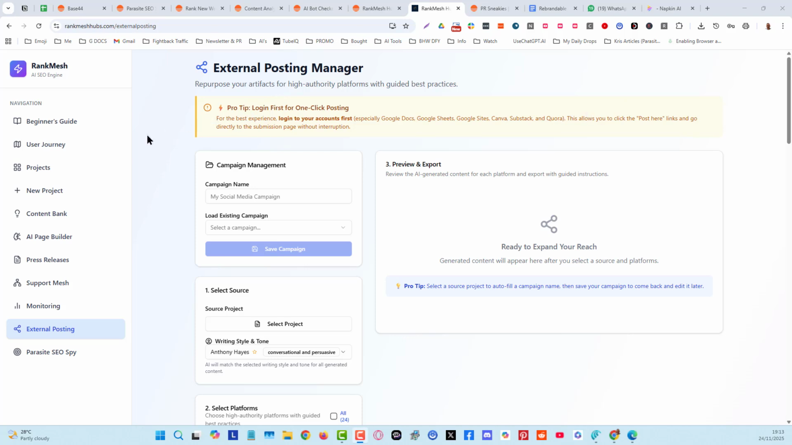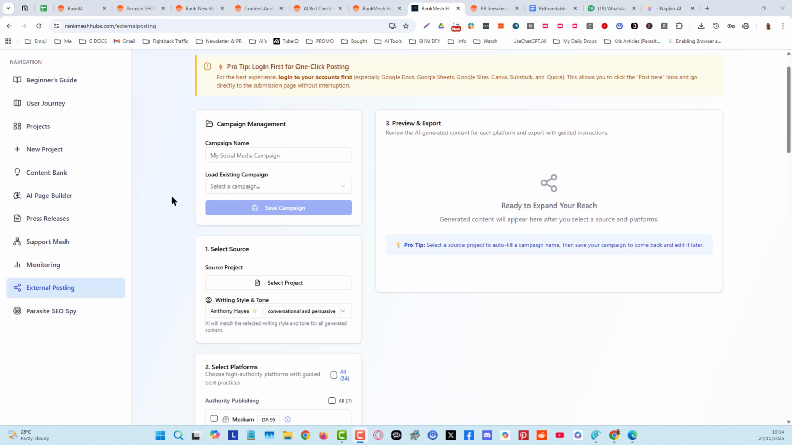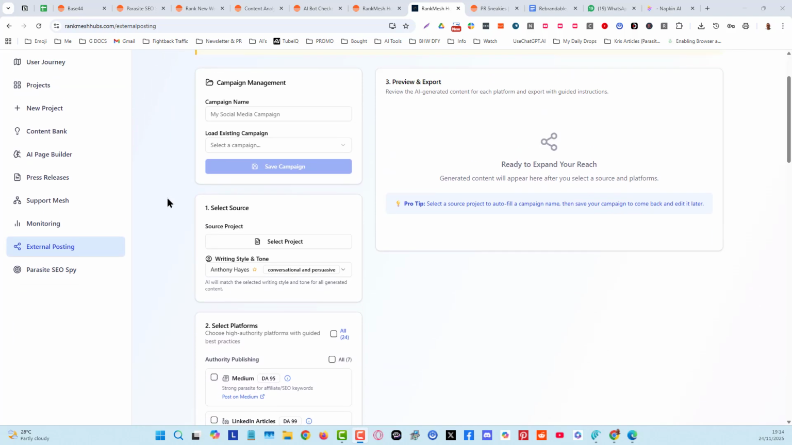Okay guys, now that we have created the project and finished the project, we can come over into External Posting Manager. If you've already saved campaigns before, you will see they appear under the existing campaigns. If you haven't, then you can just simply give it a name.